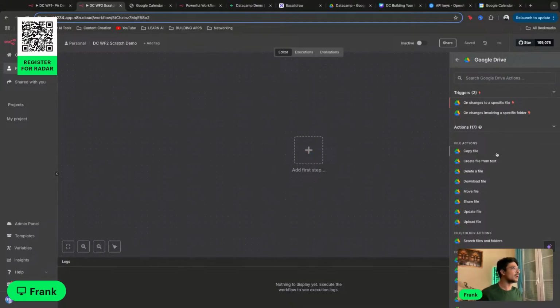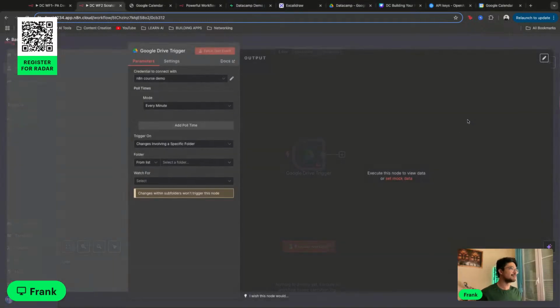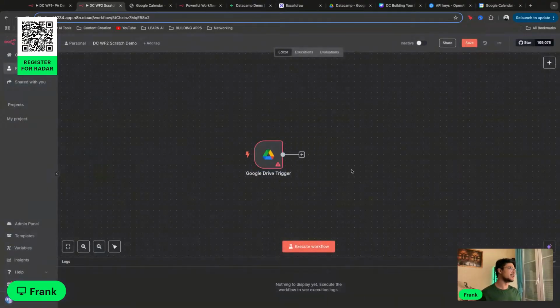So we are going to add the Google Drive trigger. So on changes involving a specific folder. I want you guys to please go ahead and create a folder on Google Drive. I'll give you like 5 seconds for that. Just go ahead and create a completely new folder. In a bit, we're going to use that to add a file inside it, which is the project brief that I added.